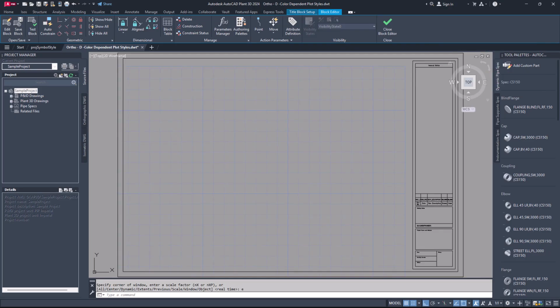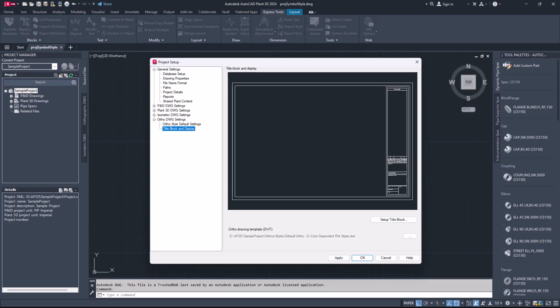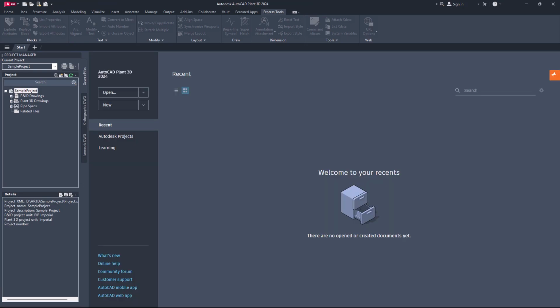Please adjust the text font style and size as per your requirements. Click the Save Block button to apply the changes to the block. Next, click the Close Block Editor button. Press Ctrl+S on your keyboard to save the ortho drawing template. In the Title Block Setup menu bar ribbon, click on Return to Project Setup. Click OK to save the settings and exit the project setup.